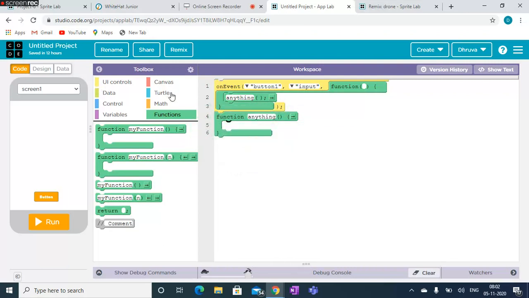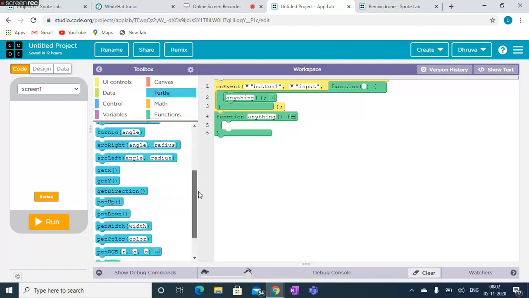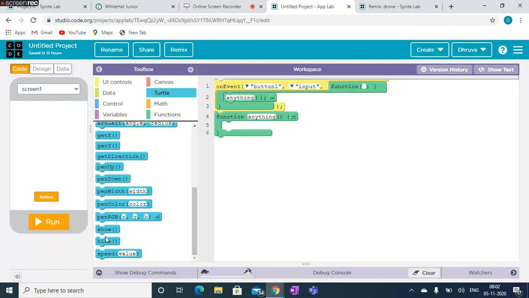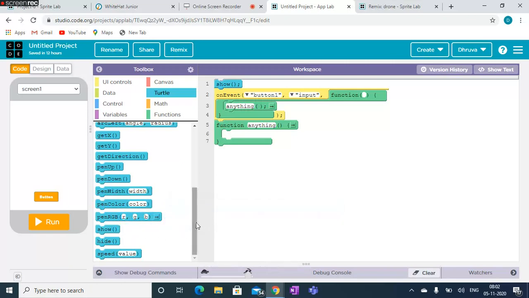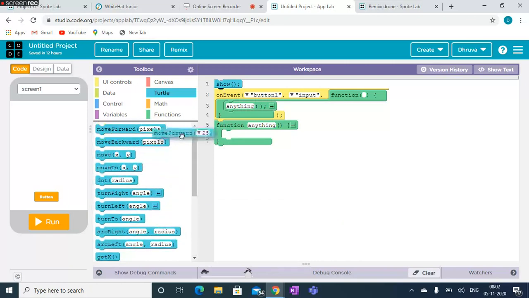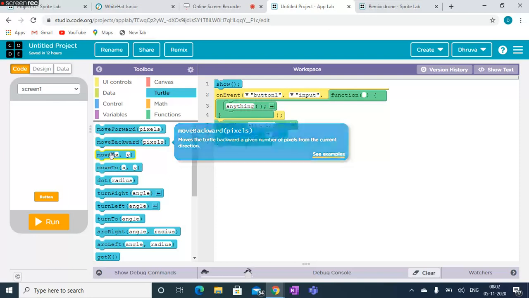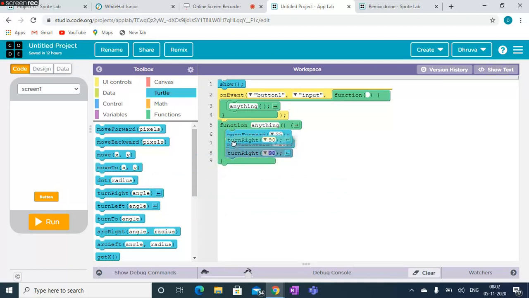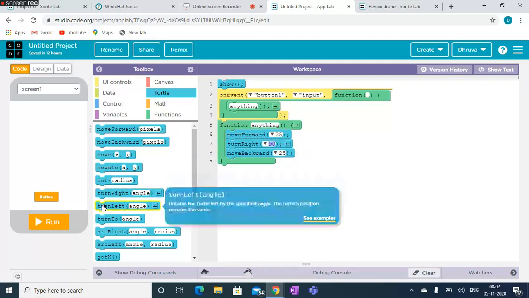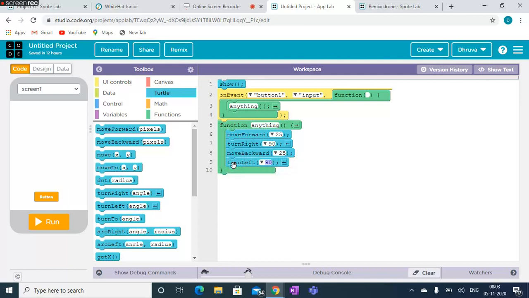Okay, so I will go into total. First I will use show. I will use this here, and then I will use move forward by 25, move backward by 25, turn right. I will put turn right here. I'm putting any blocks. Now we will look at what is happening.